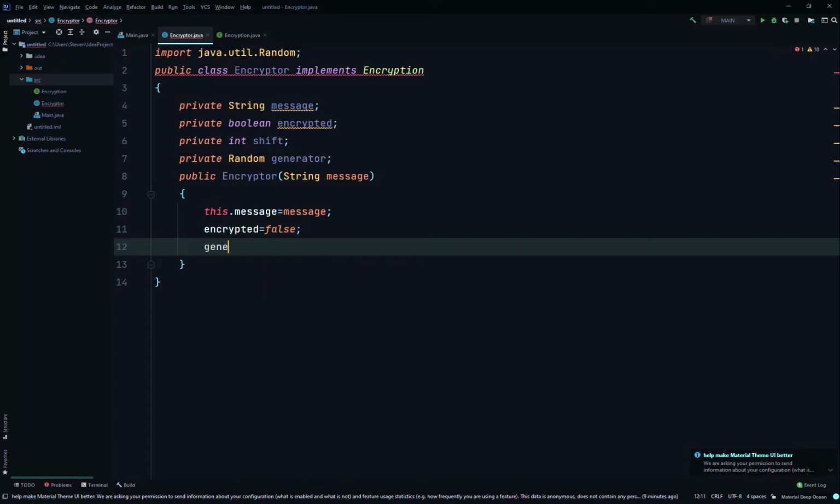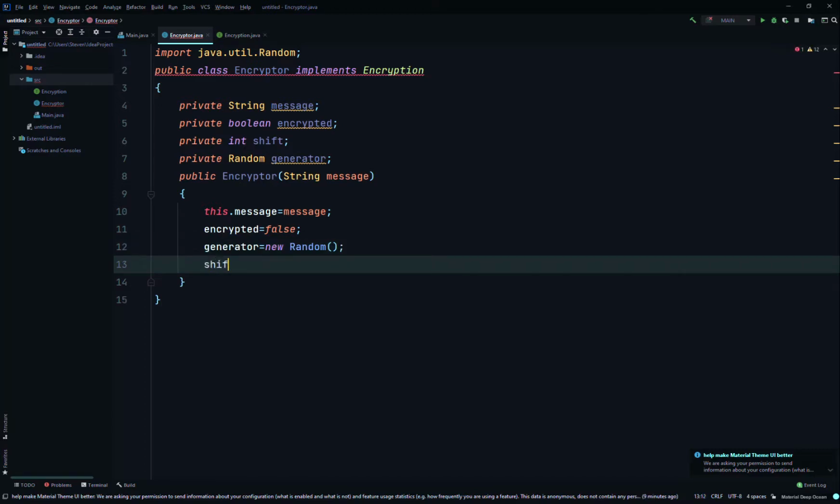And we'll say generator equals new Random. And we'll set shift equal to generator.nextInt(10) + 5. So nextInt(10) returns 0 to 9, so plus 5 gives a generator that returns an integer between 5 and 14.